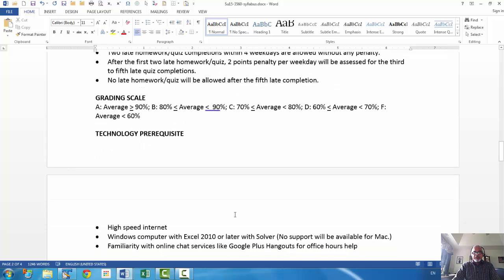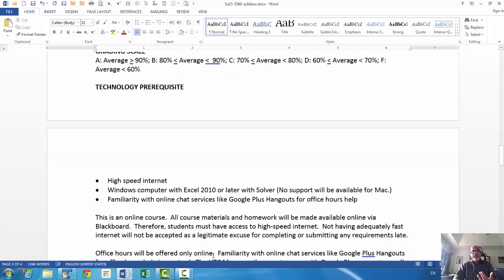The technology prerequisite: remember this is an online class delivered through the internet, so you must have access to high-speed internet either at home or the library, and it's up to you to make sure that you have it available. You have to plan your activities accordingly, and plan for contingencies such as the internet being down. So internet being down is not a valid excuse for submitting homework late. You have to work ahead of time and get it completed well ahead of time, so that last minute contingencies are not a problem.